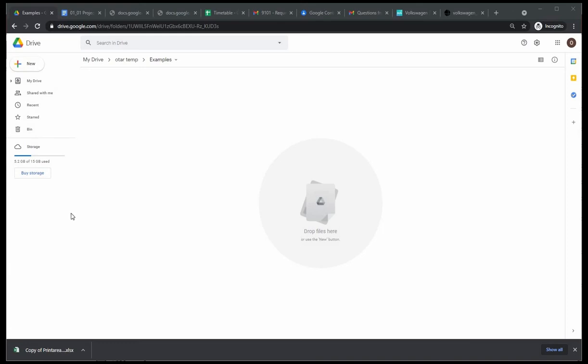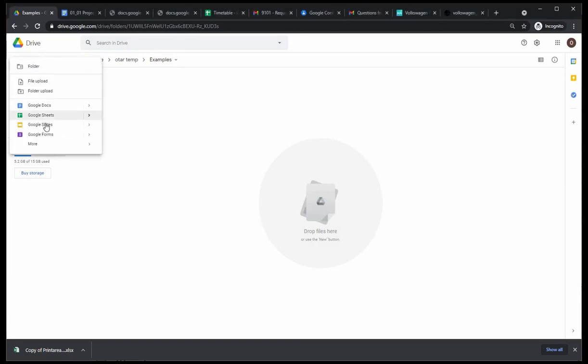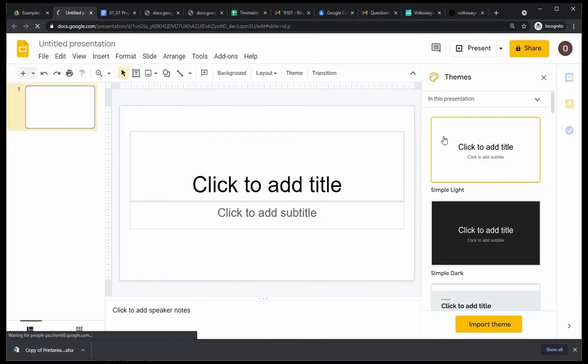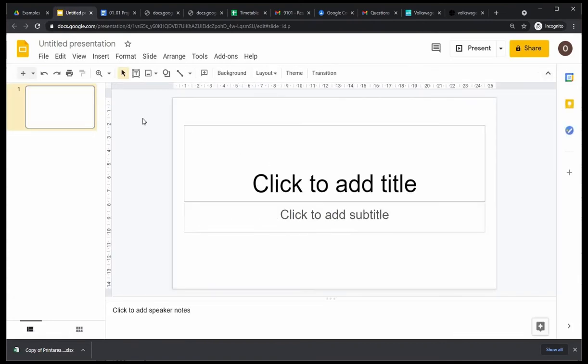So here's a brief tutorial on how to create Google Slides presentations for assignments 3.1 and 3.2. So I created a folder in my temporary folder called examples. So I will create a new Google Slides presentation over here. Alright, and this works very much like PowerPoint, so you can add slides over here and you can add things to the slides, images, and write something and do some drawing.